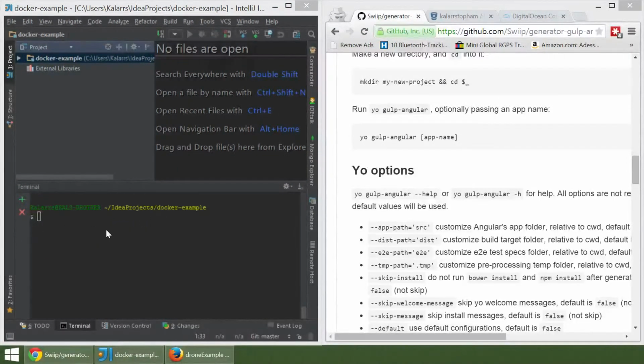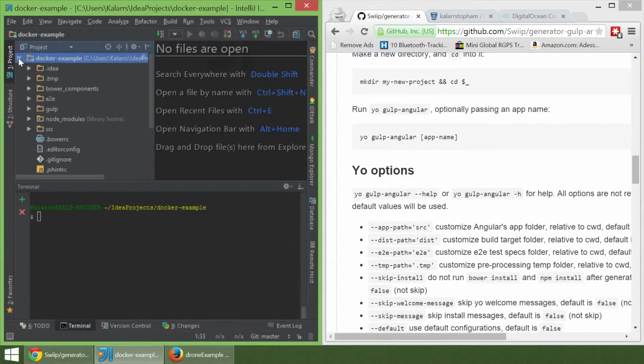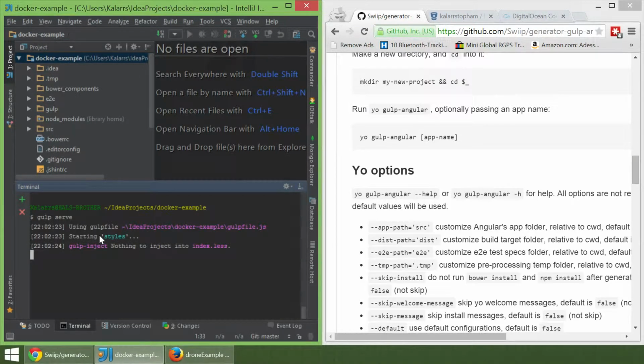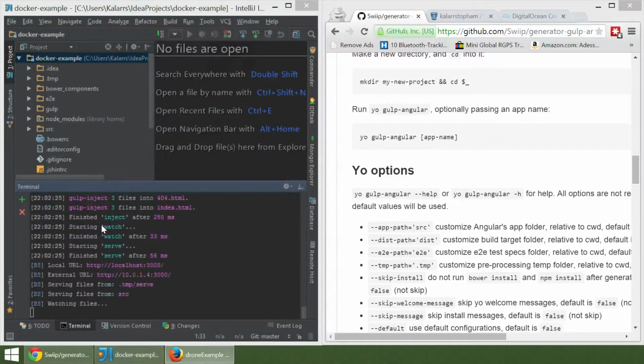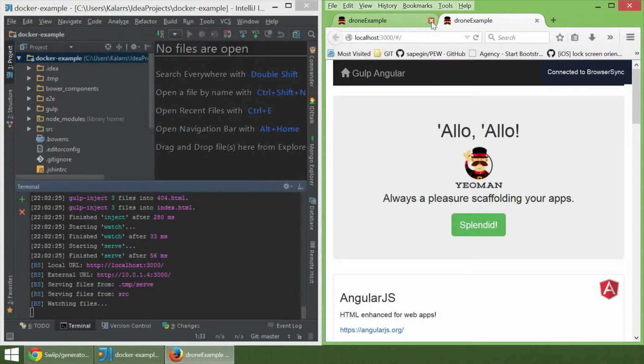All right, NPM and Bower have finished installing, so we can go and open the project. You'll see that everything is in there. So we're going to want to start this project by running gulp serve. And what that's going to do is launch our browser and just show us the project. So we can see right there, it opened Firefox and loaded our project.